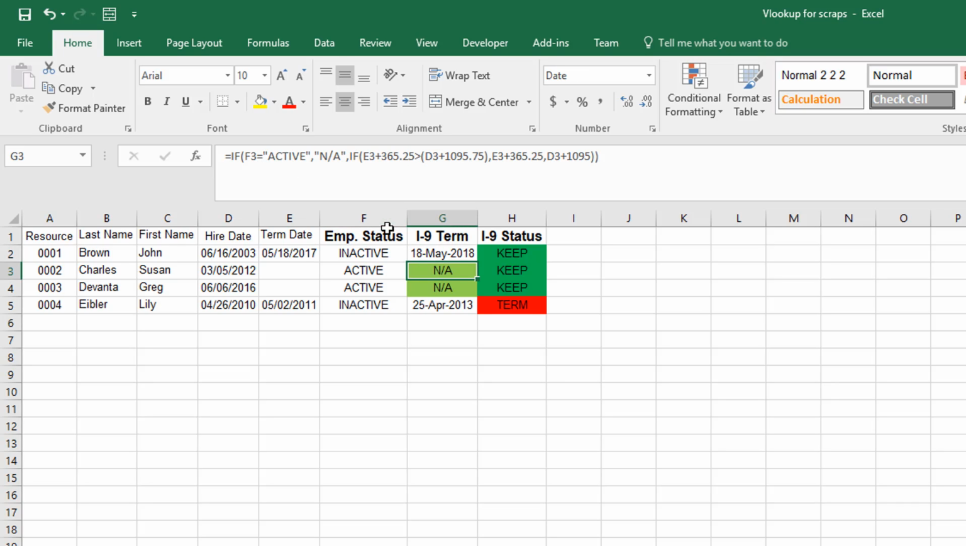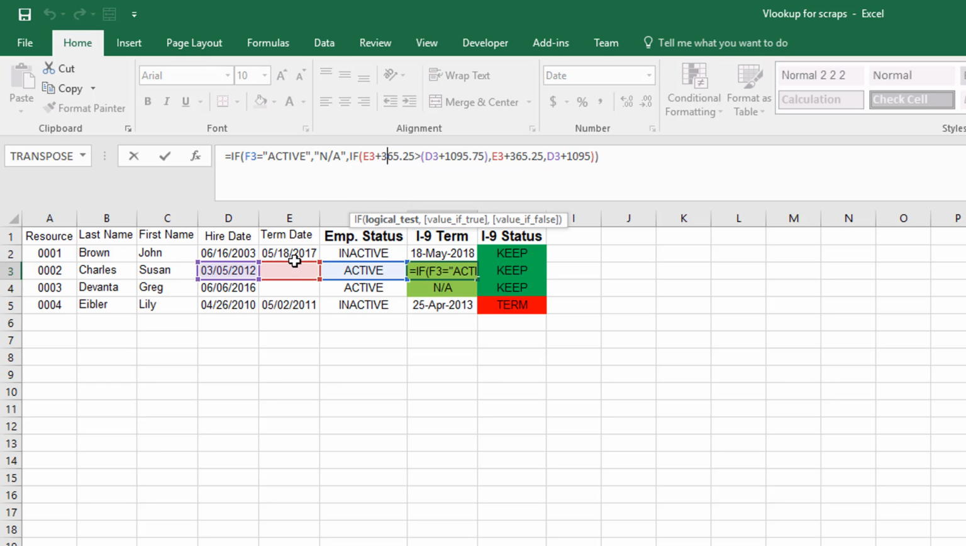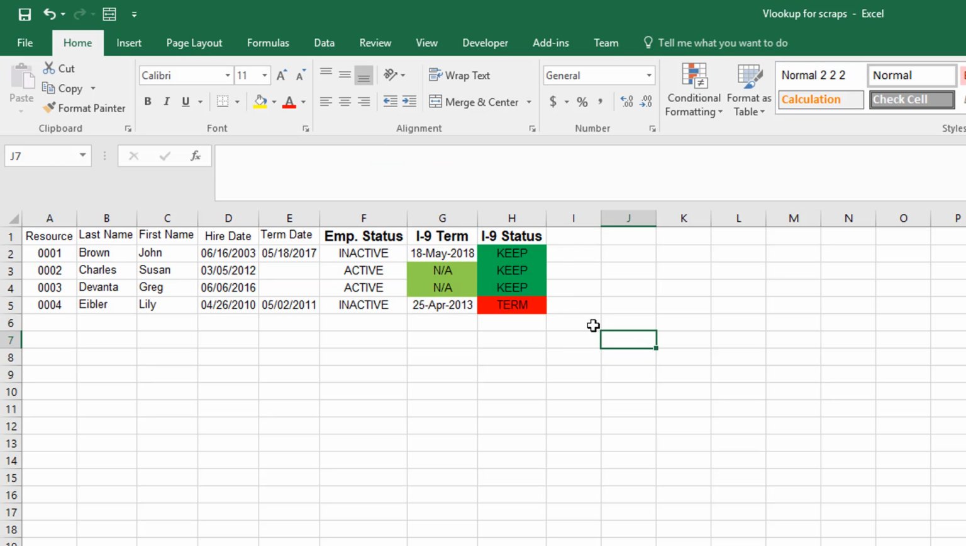So this one's saying if F3 says active, obviously we're going to put NA on the I-9 termination date because we need to ultimately keep it. However, if it's not active, we need to go to next steps, which I've been saying the whole time. So it's going to take E3 plus 365. If that is greater than D3 plus 1095.75, accounting for leap years, if that is true, we're going to add 365 to the termination date. If it's false, meaning the hire date would be more beneficial, we're going to add 1095 to it. And that would get us these numbers you see here.